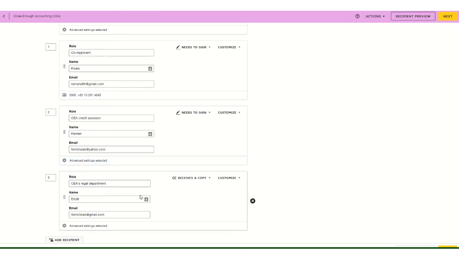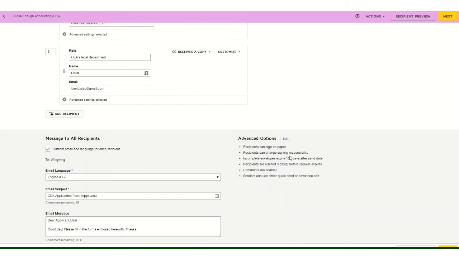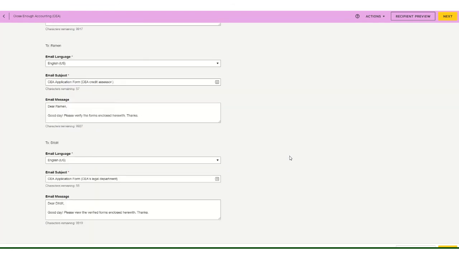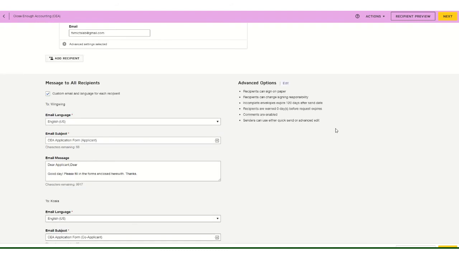For the legal department, there's no need to sign, they just receive a copy. And this is the personalized message for each recipient. So we put the name here.